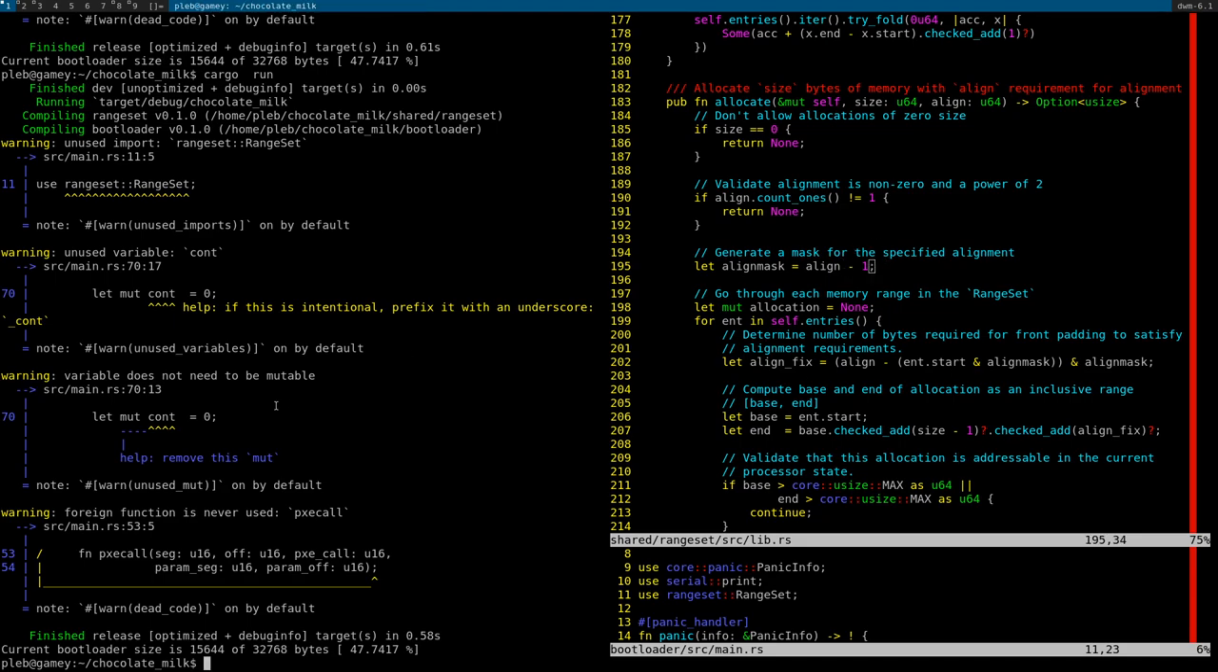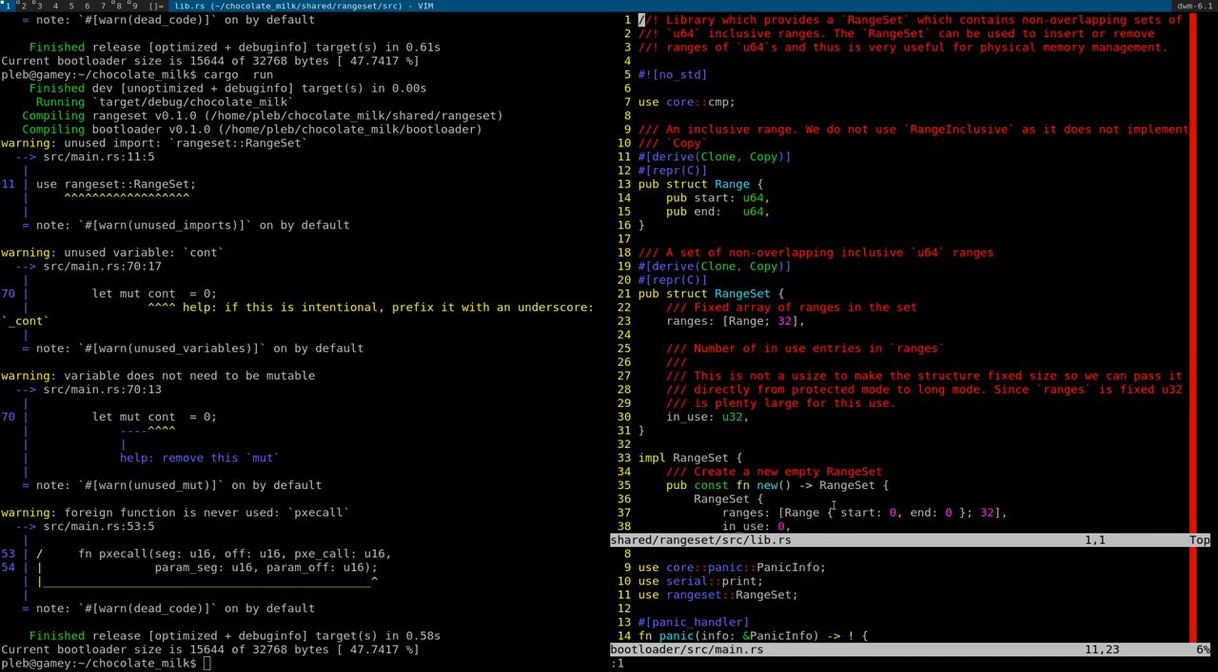Variable does not need to be mutable. Yes, on that. Range set. Correct. You don't need to think inside the closure. You need to think about the default value when none, which is unwrap or. Yeah.